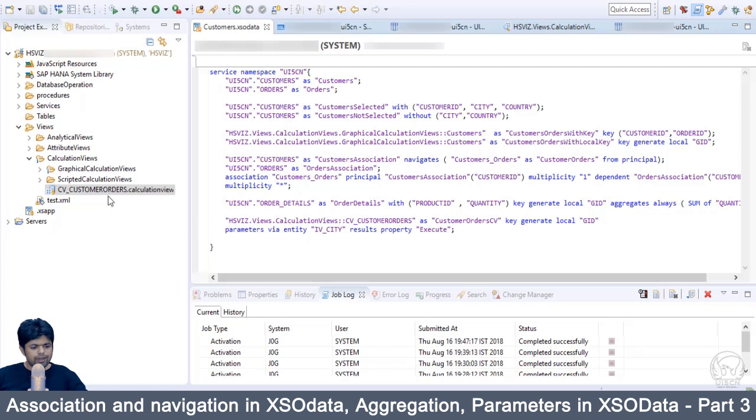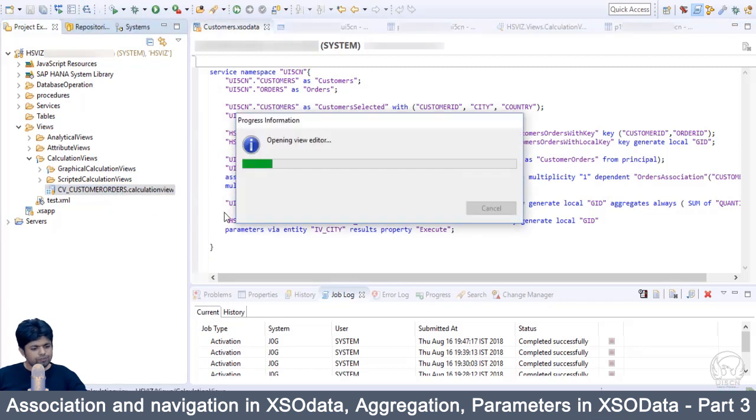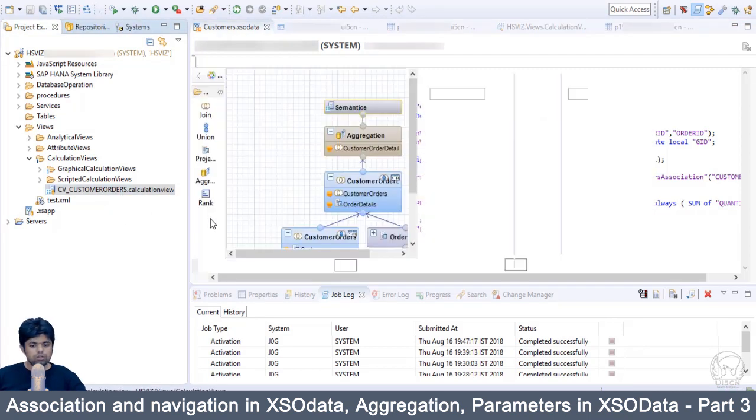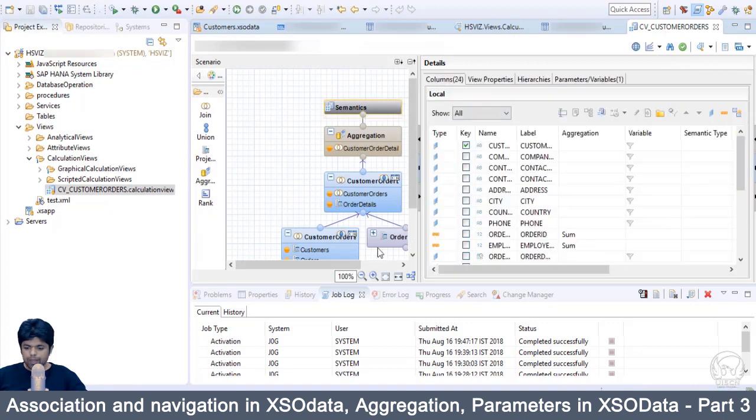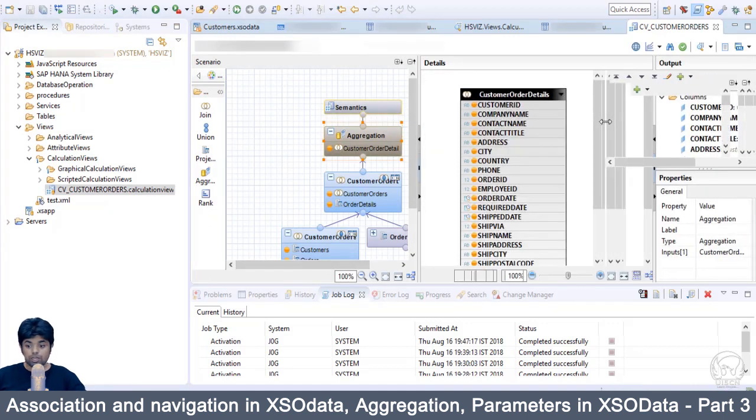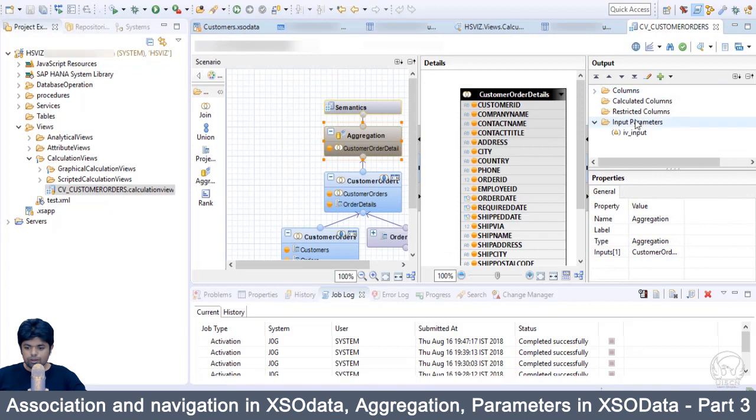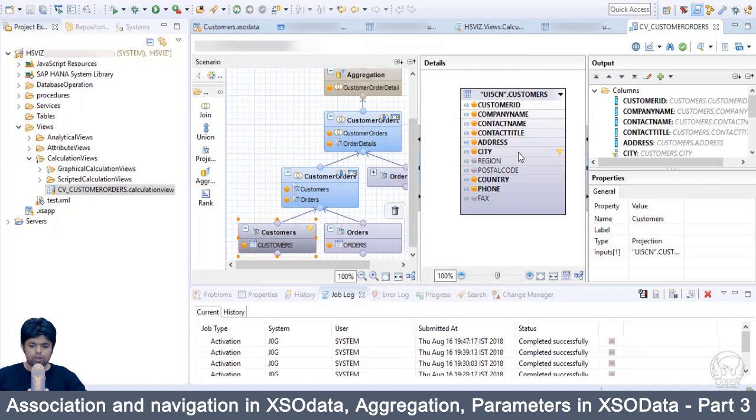So for that, let us open our calculation view customer orders to check what is an input parameter and how to use it in our URL. In here, IV_input is the name of our input parameter. So let us copy that, and this IV_input is used to filter the record based on the city.